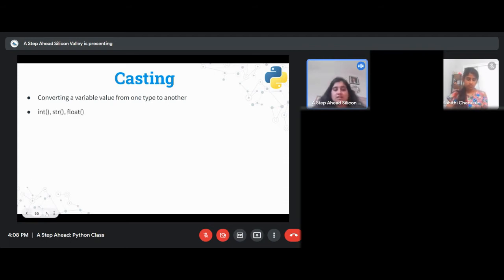So casting just basically involves using these commands right here. So basically the name of the data type, followed by an opening and closing parentheses. So for example, if you write float and inside the parentheses you write 5, it turns 5 into a float, so 5.0. And same thing if you do str, which stands for string, and then inside the parentheses you write 5, it'll turn the 5 into a string.